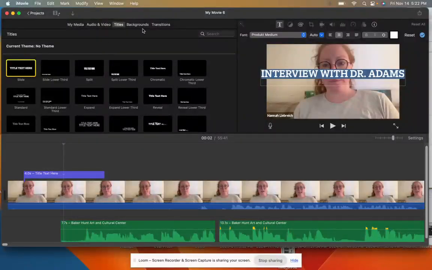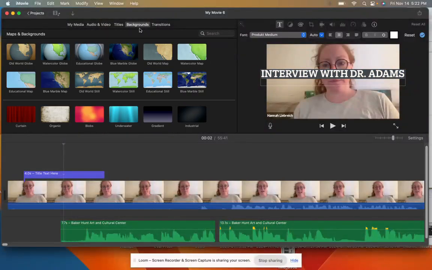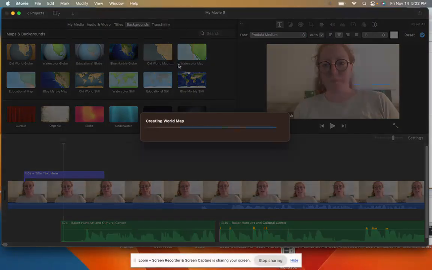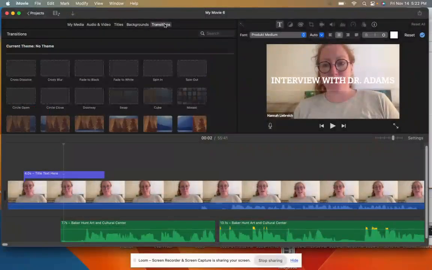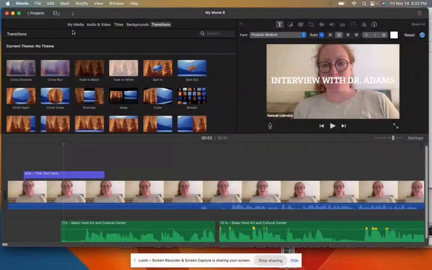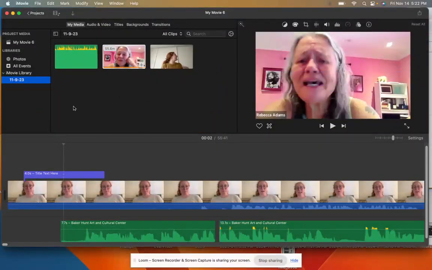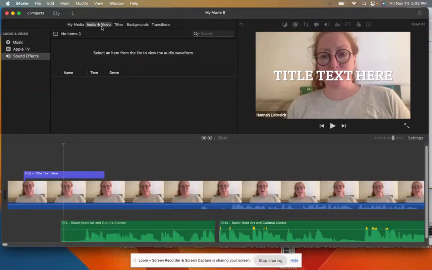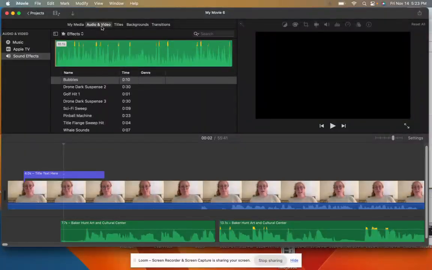But there's all sorts of things that you can add. You can add background, transitions. You can store different media sounds. You can add different sound effects. There's all different things you can do. And I've had students play around with sound effects and do real cute little things that are kind of silly. So you can just sort of play around with this.